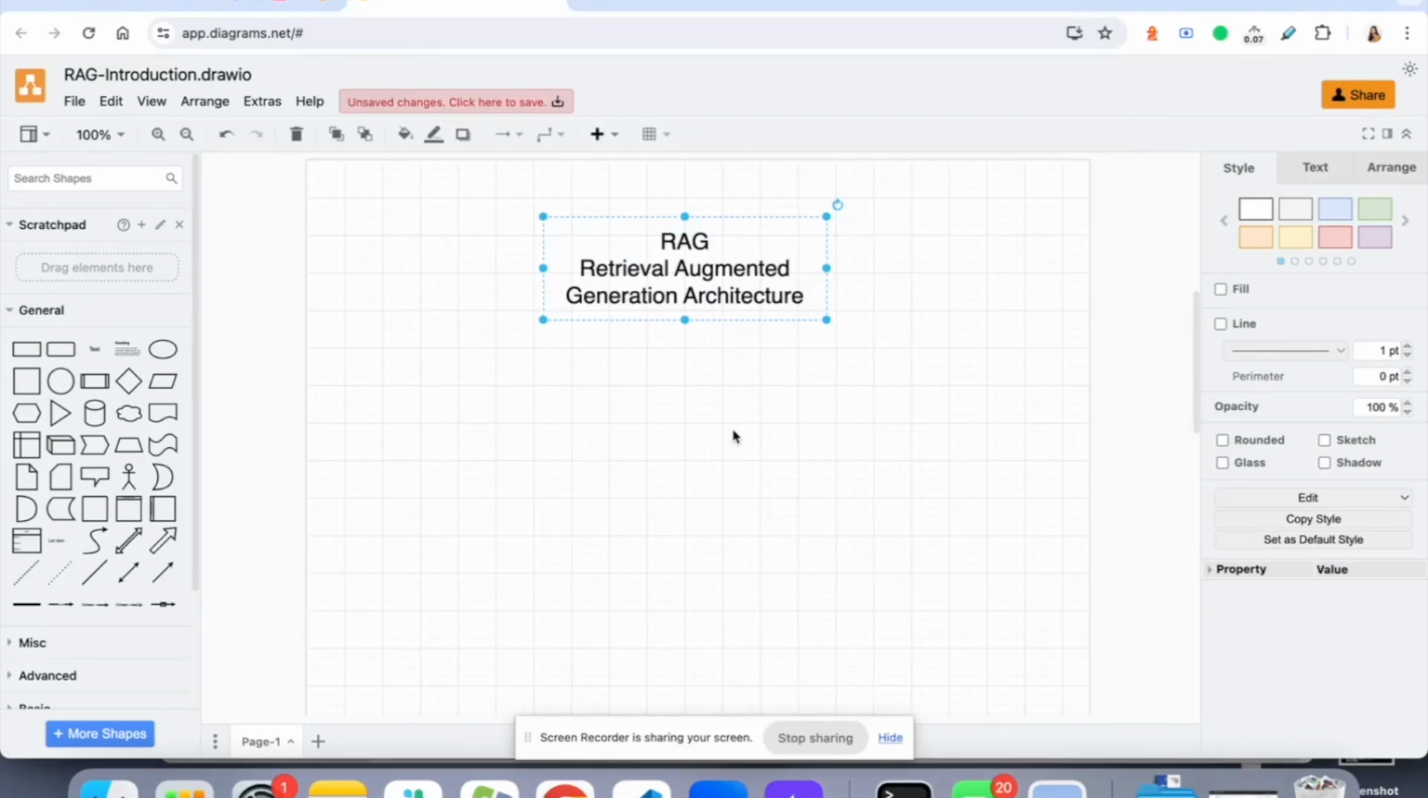Hello everyone. In this video, we are going to explore a new topic called RAG. It stands for Retrieval Augmented Generation Architecture. It is used to build LLM around your custom data. And what does this whole statement mean? Let's explore step by step.